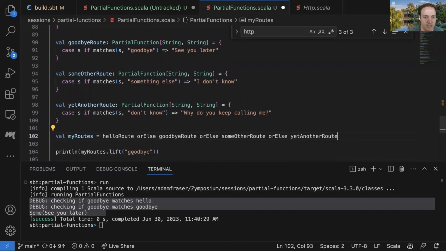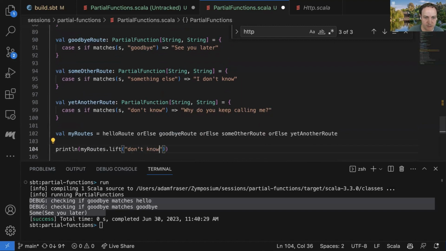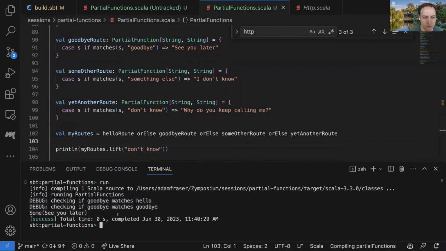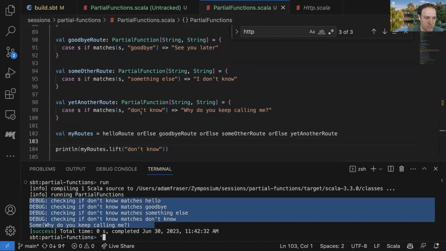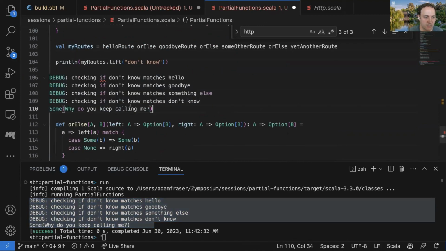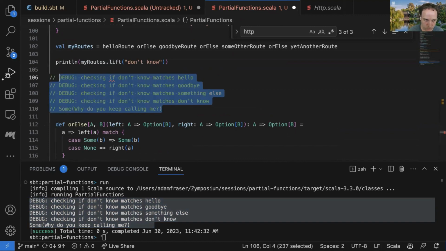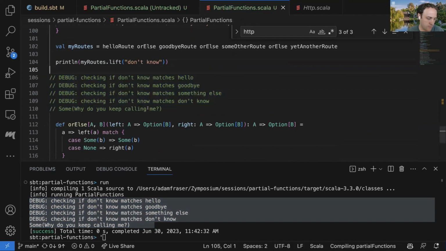But now let's say that my route ends up being farther down here. So look what we did. We checked every one of these routes. And this probably is not the end of the world, right?